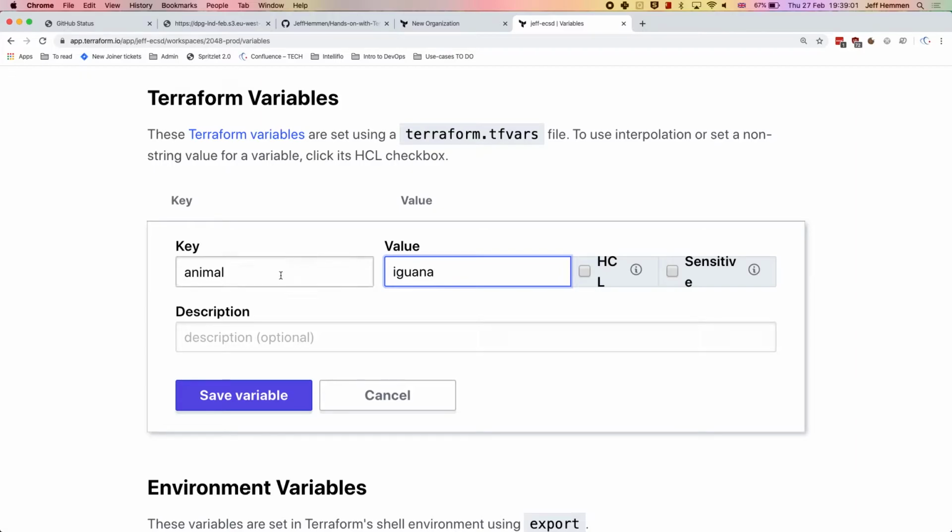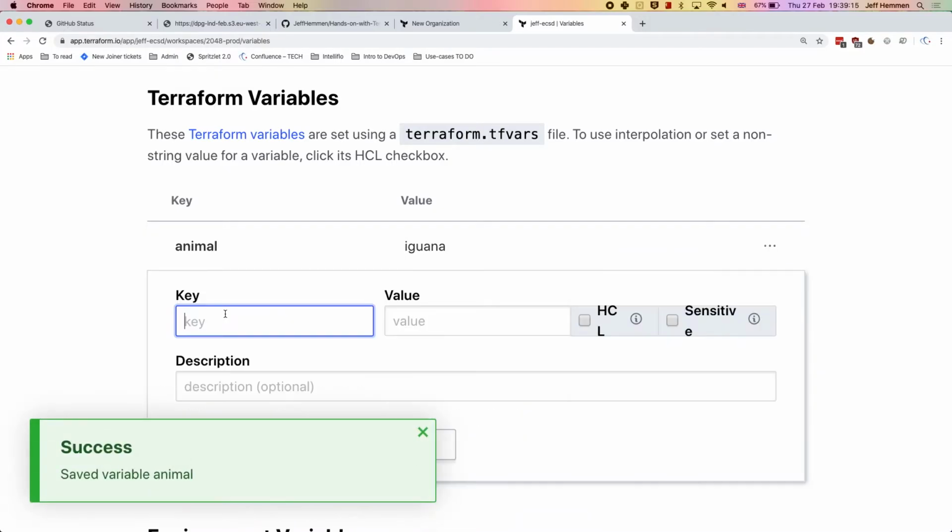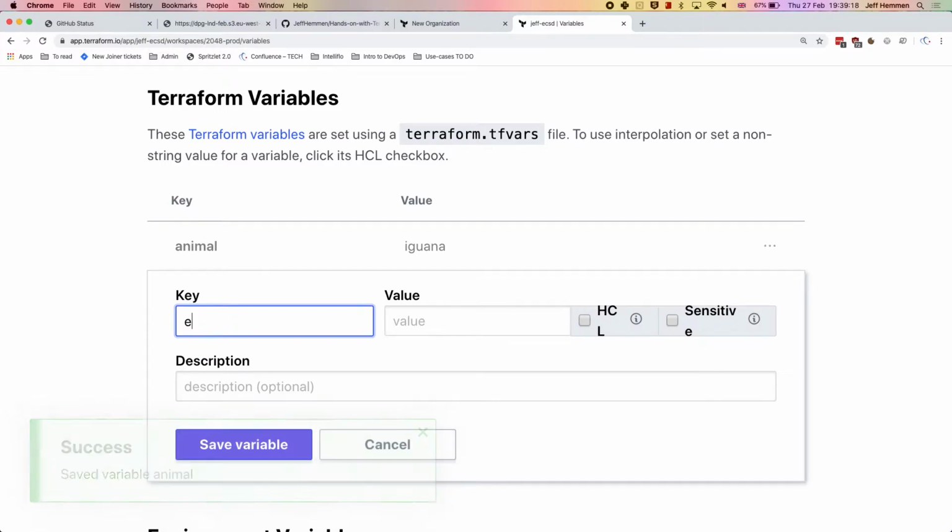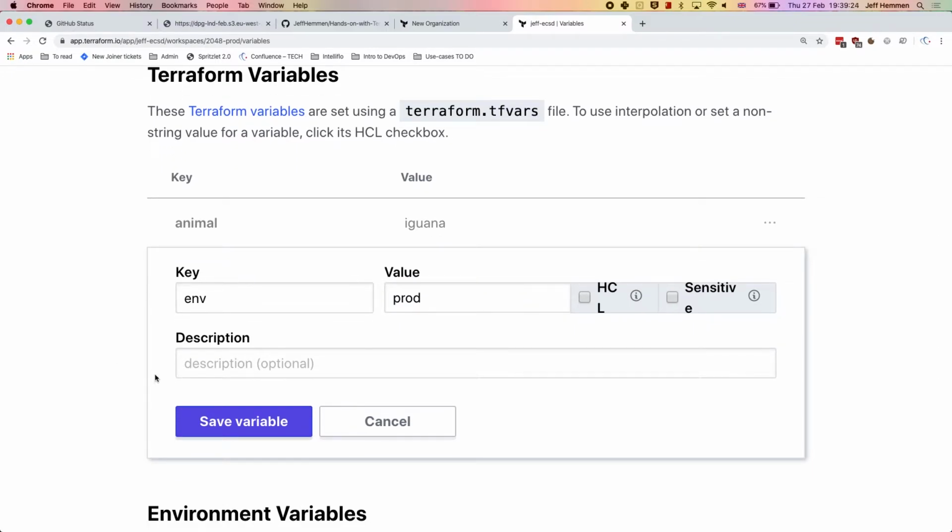Please be very sure that you don't have any trailing or leading spaces in here, or you will have hard to fix errors down the line. So this is just the word animal, no space, just the word iguana, or whatever your animal is, with no spaces. The second variable we're going to set is just env, short for environment, and this is prod, short for production, again, the live environment, if you will.